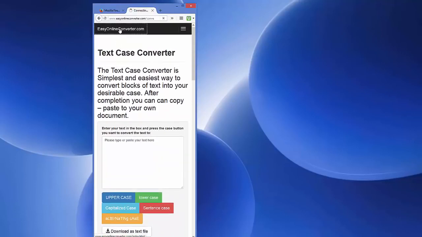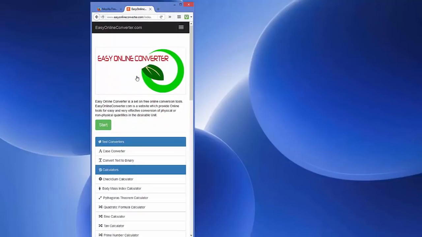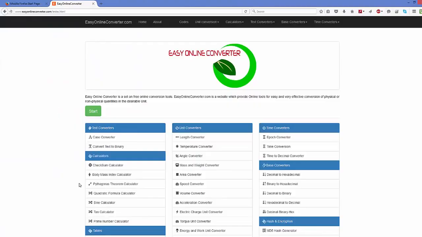Okay, so this is my website which I want to convert to an Android app, which is Easy Online Converter. If you want, you can visit this website for converting many values to another values. And now let's see how we can convert this website into an Android app.